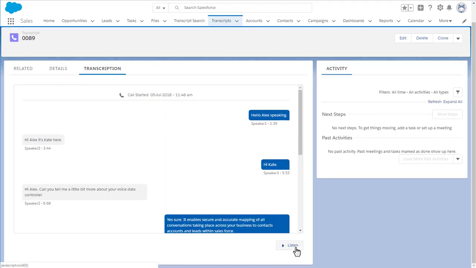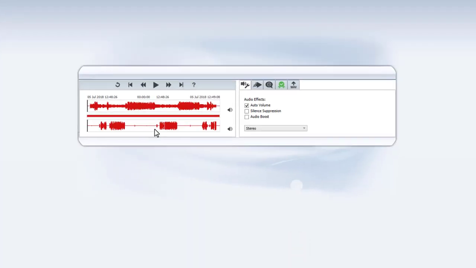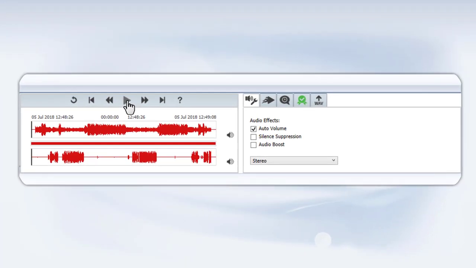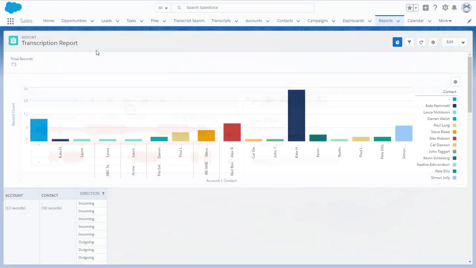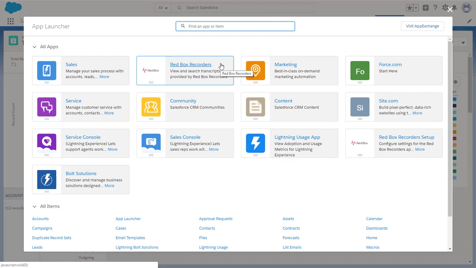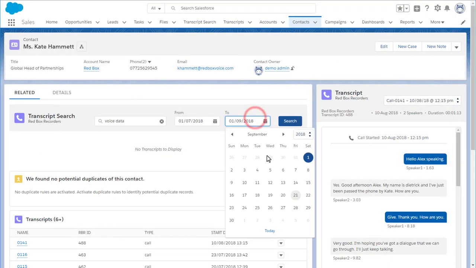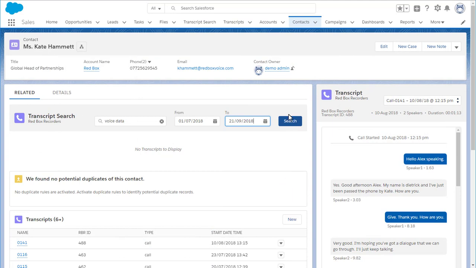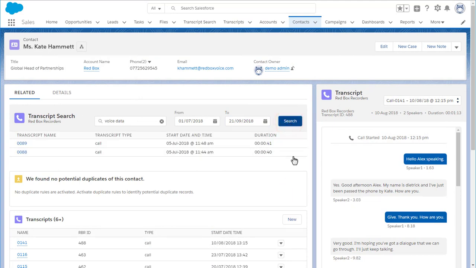You can also play call audio directly from Salesforce using the Listen button to link out to the Redbox Media Player app. If you need to, you can open the Redbox transcription app directly. Just go to App Launcher, Redbox Recorders. The Redbox app and media player are very easy to use, and this video will cover the core features.